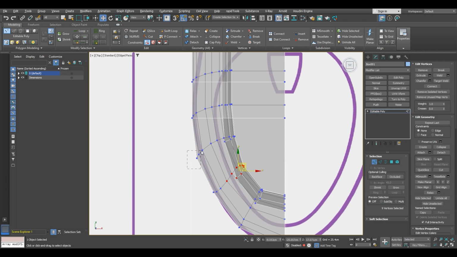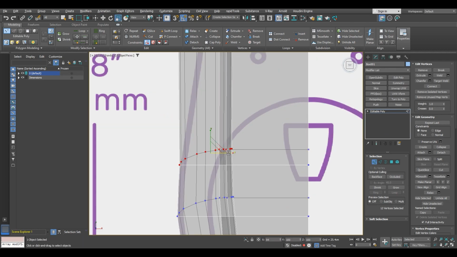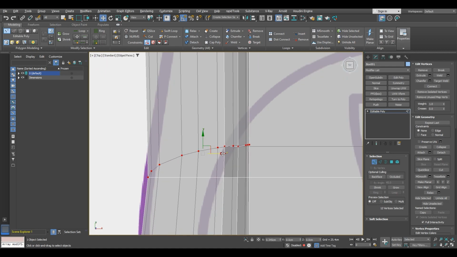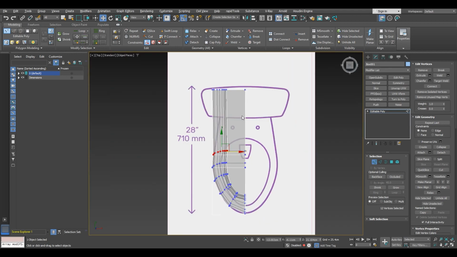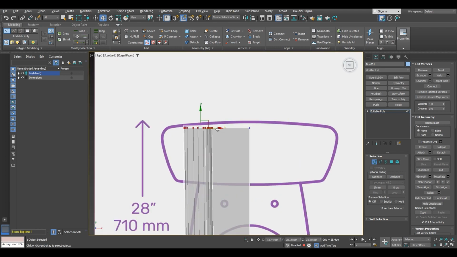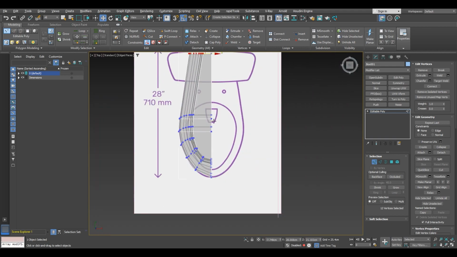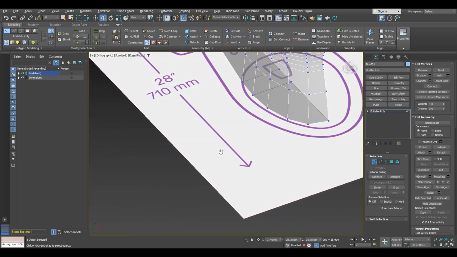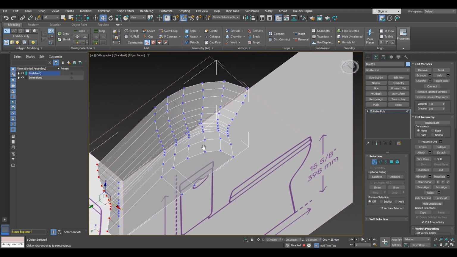Just try to get it as close as I can to the reference. Then also scale, we're not going to scale this, we are going to just move it like this, and also select the back vertices and move them to fit the reference image. So this seems okay for now, only I think that we should make this one thing.